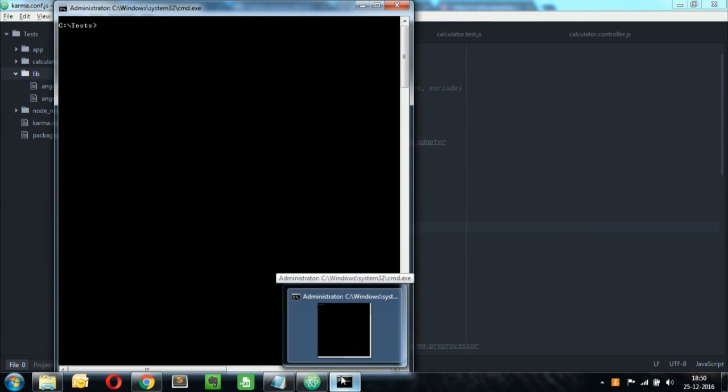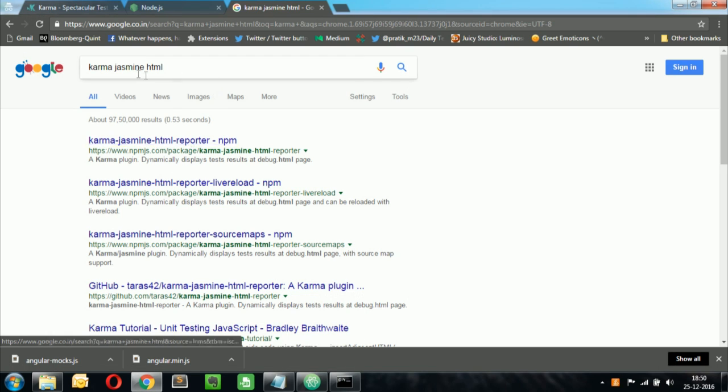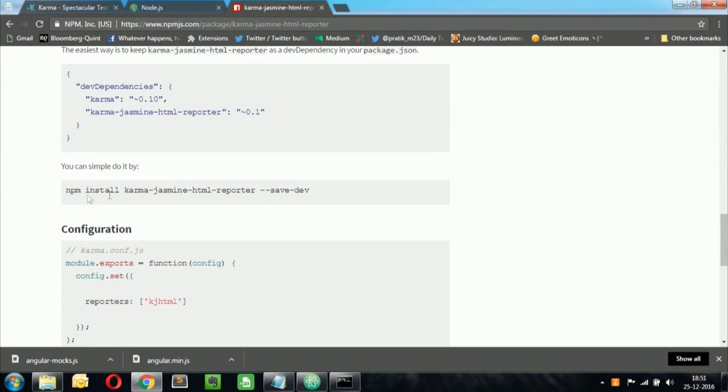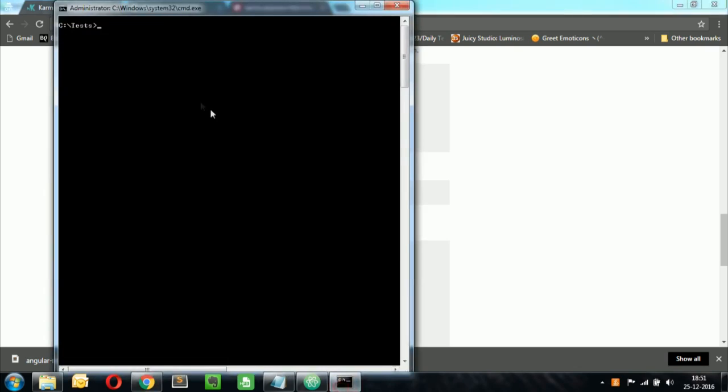To see our coverage report, for that we'll install the Karma Jasmine HTML reporter. The command to install is npm install karma-jasmine-html-reporter. We'll just execute this command.